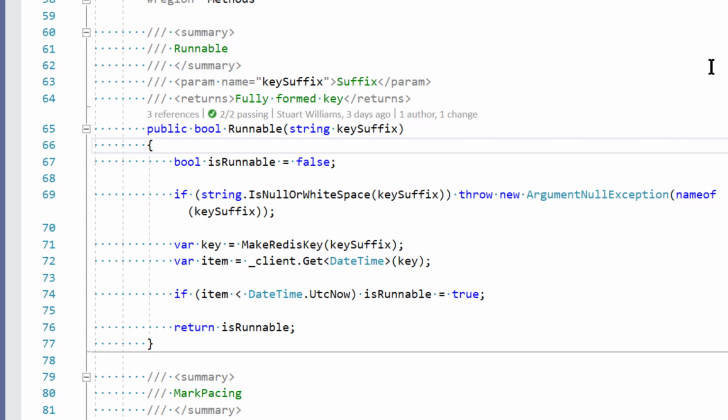Runnable by default is false, and we put in a key suffix. So we make a key in Redis with a key prefix and a key suffix. A key prefix is used for the name of your application. So if you're sharing a Redis amongst a bunch of different applications, you can uniquely separate out your keys. That's what key prefix is for. And key suffix is typically used in these scenarios for the message type that you're processing. And so the combination of prefix and suffix is my application for this message type.